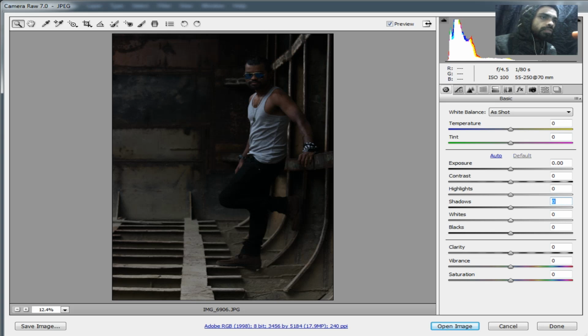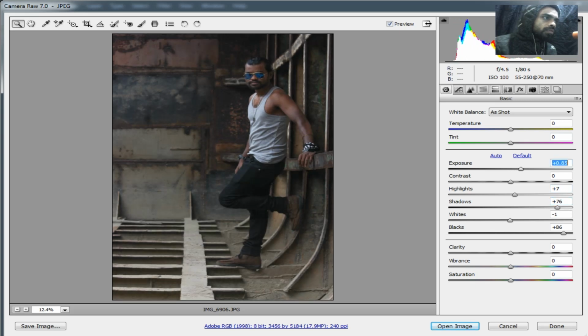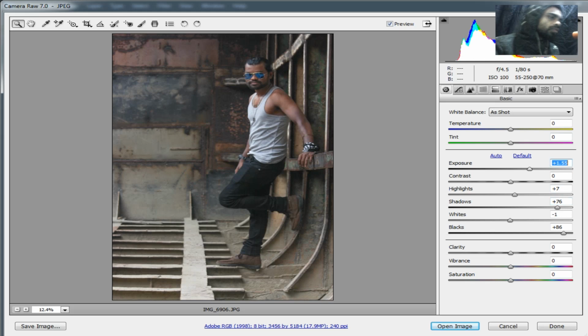Okay, let's increase the shadow. Nothing happens. Then let's take the white area. Okay, nothing much happens. Let's increase the bright area. Okay, it's working. Its black area is increasing. Now let's see with the highlight, it doesn't do much. Let's increase the shadow. It's working a little bit. Let's increase the exposure. Okay, the exposure is doing the job pretty well.